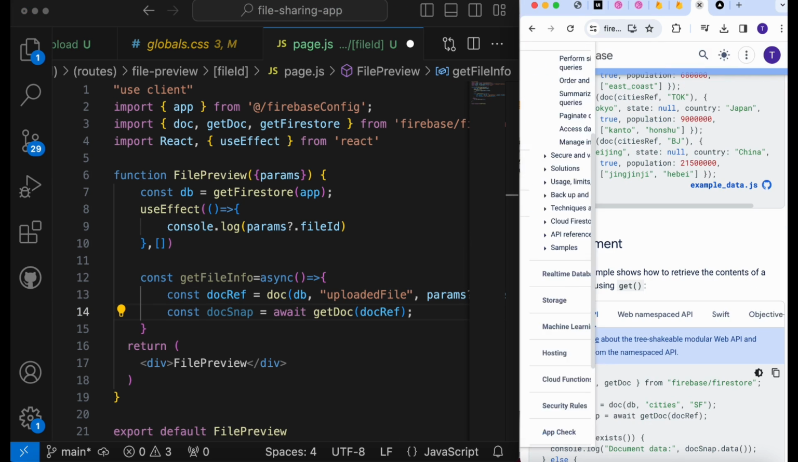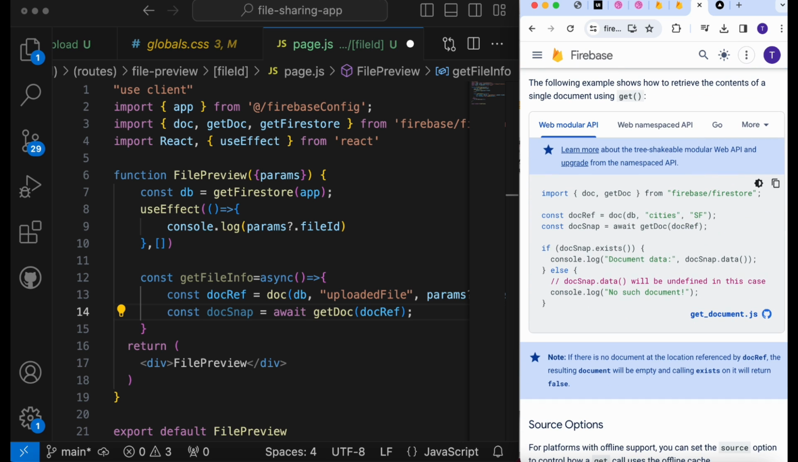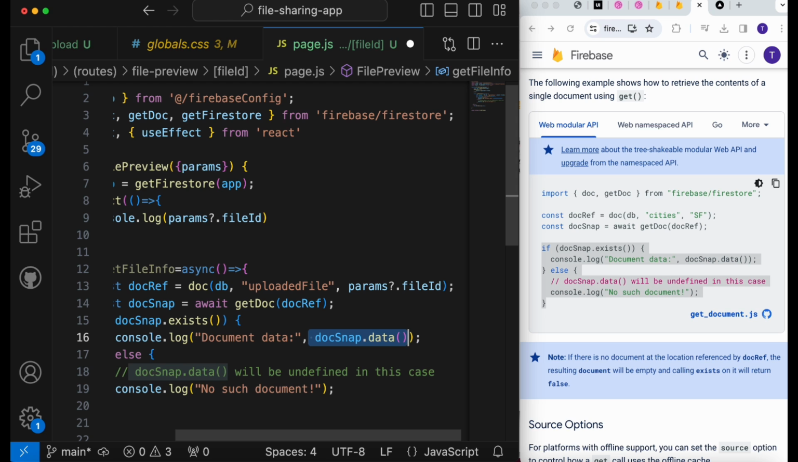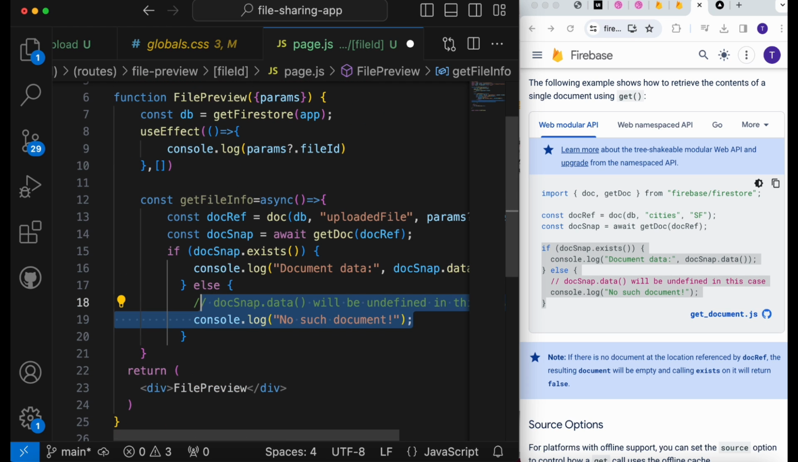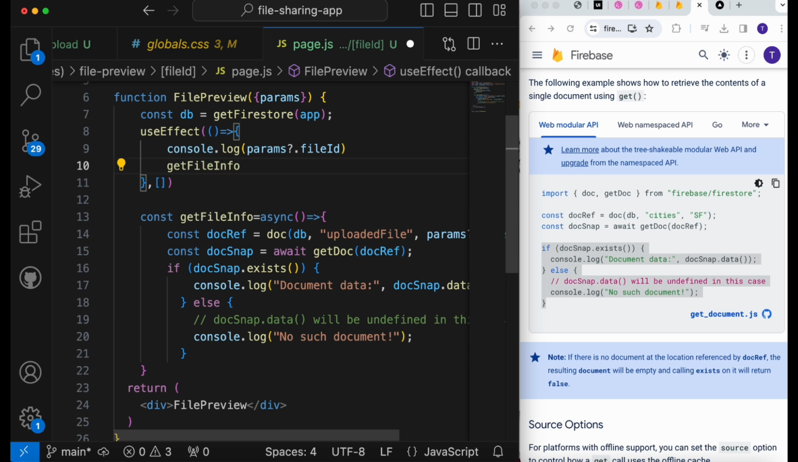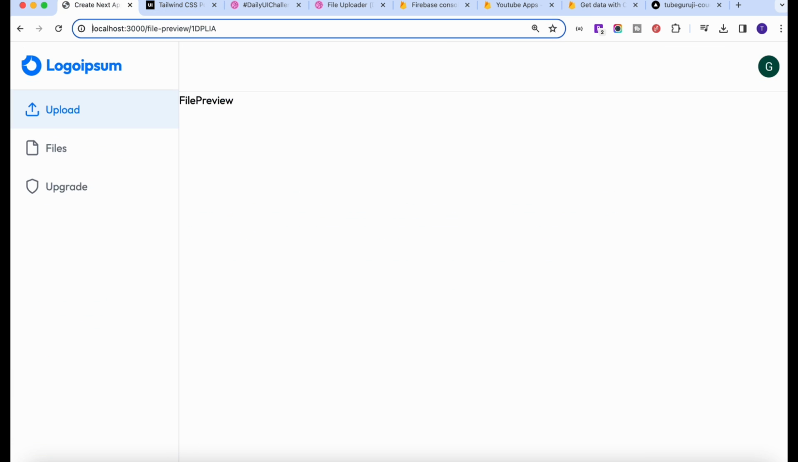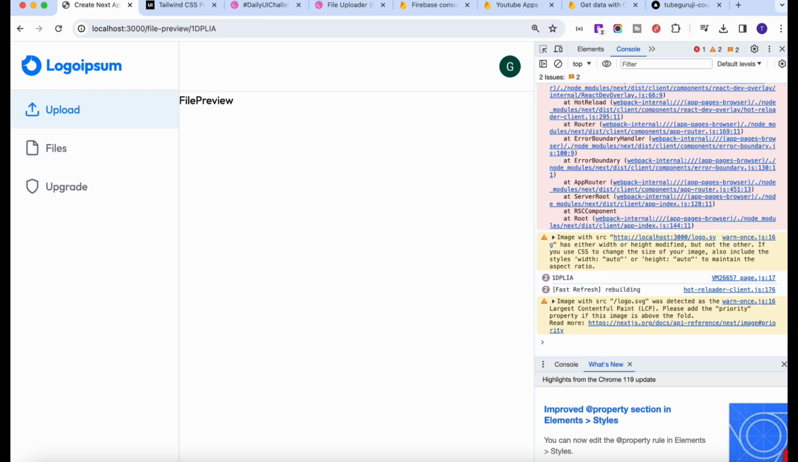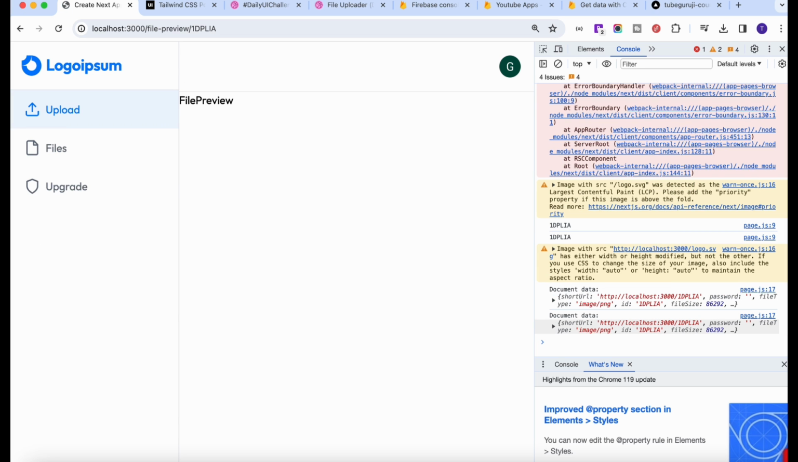Now once we have this, if you see this doc in the documentation, this is the only thing we need to show now. If docSnap exists, it's printing the docSnap.data, which is our document. Otherwise it will say no such document. Let's save this and call this getFileInfo inside this useEffect. Make sure that if the params.fileId is there, then only call this method. Save it. Now if I go back to our application, open the inspect panel because we are consoling the document, and let me refresh it now, and if you see we got the document.